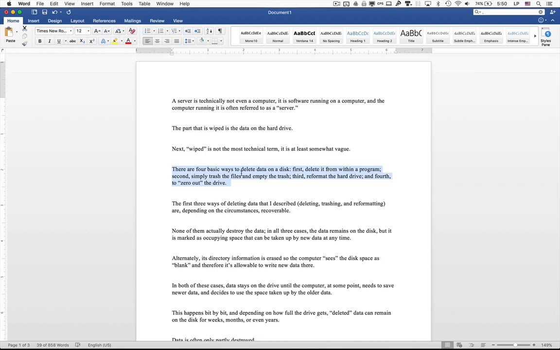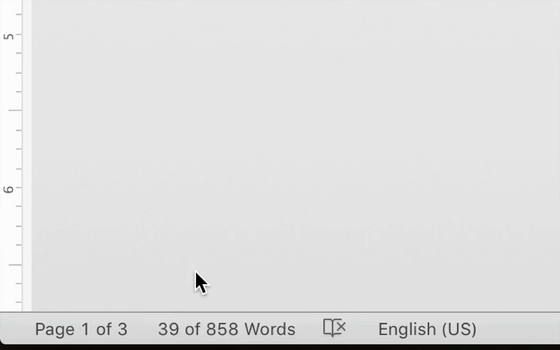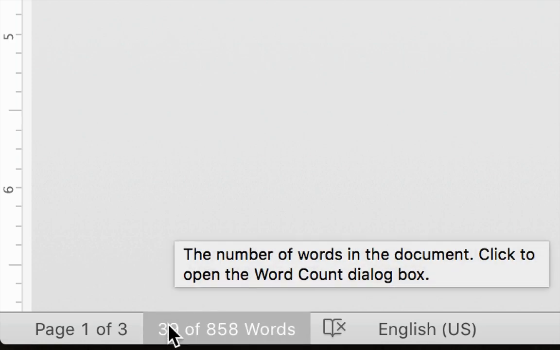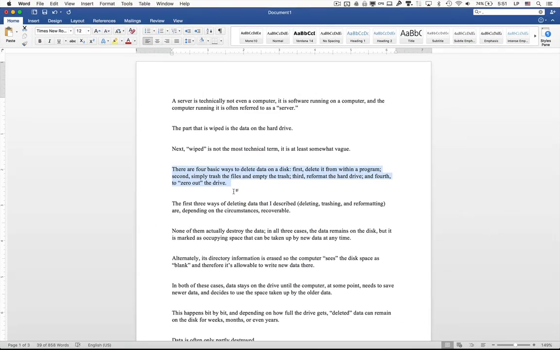If you want to find out how long they are exactly, you can select the sentence, and then if you go down to the bottom left of your Microsoft Word window in any version on any platform, you should be able to see a word count. In this case, I can see that my sentence is 39 words long. That's far too long. Remember, any sentence should be no more than 25 words.